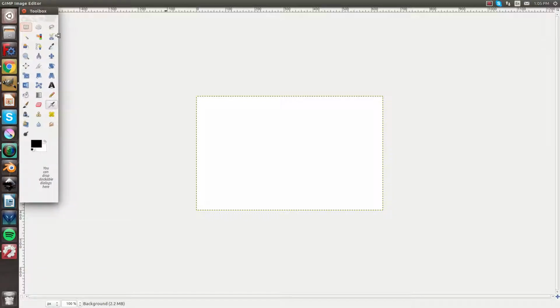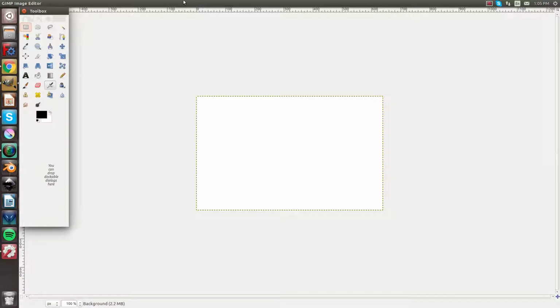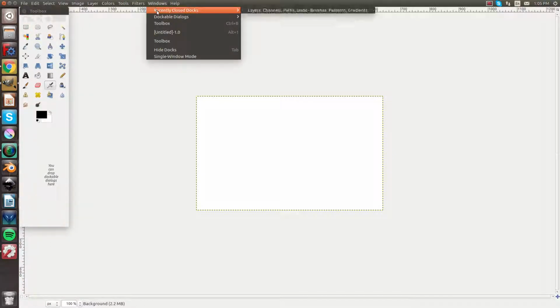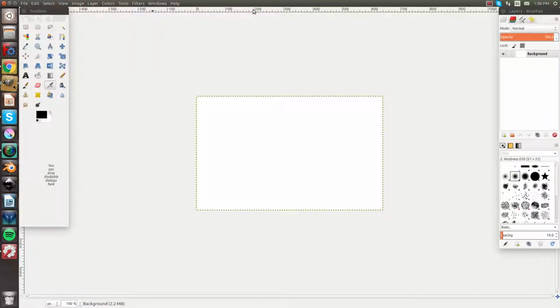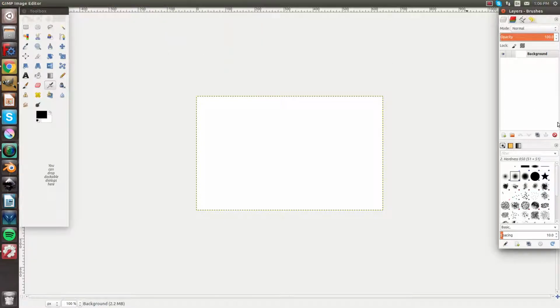Drag it out a little bit. Drag it down. Just get it to the size I like it. And then once you close them in your recently closed docs, they'll have the two that you use, and we want layers, channels, paths, undo, brushes, patterns, gradients, all those. So then put that there. And then layers and brushes, that's this one.